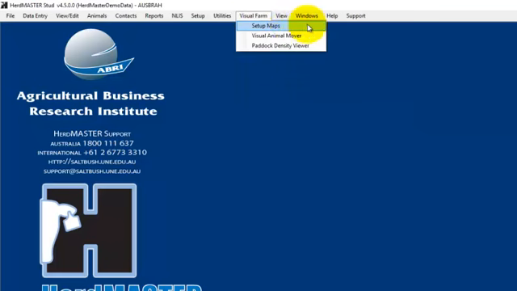Visual Farm, this isn't used very much. It does have issues with Windows 10 sometimes, but you can set up a visual representation of your farm and put your paddocks in and then do movements between paddocks. You can also view the paddock density. That's actually what I find most useful.